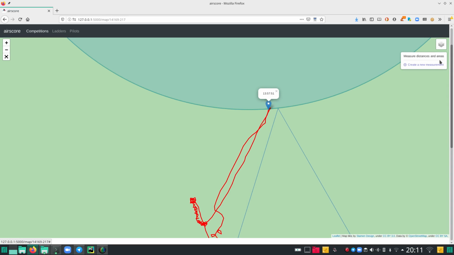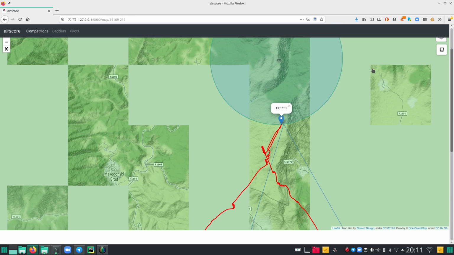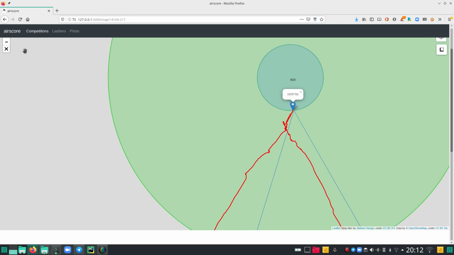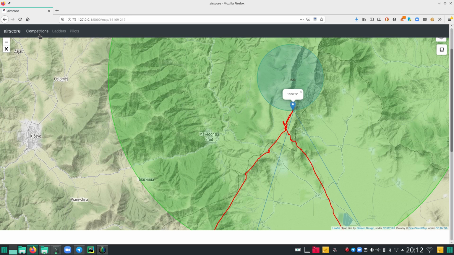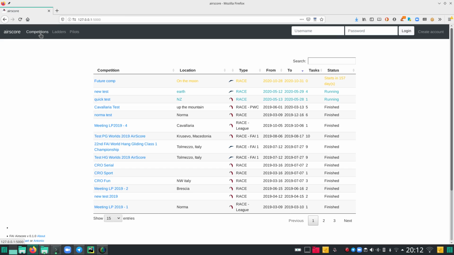There's also a little measure tool here. It could be quite useful. So that's basically the front end for the pilot, shall we say, or the public.